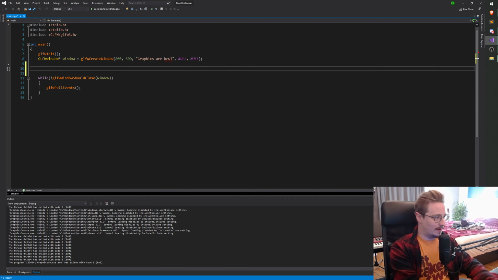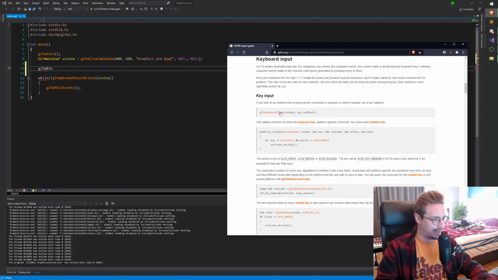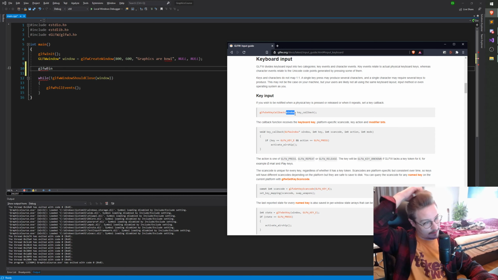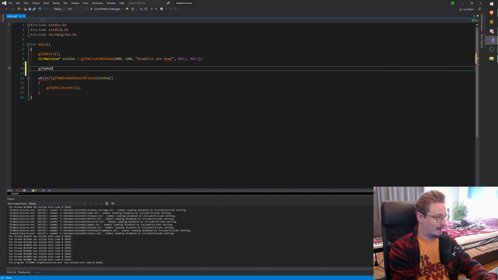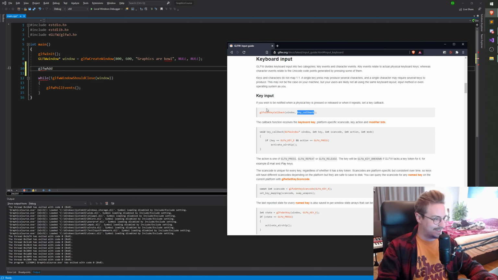So let's do one for keyboard inputs. And that's called GLFW... I actually don't remember what the name is. Set key callback. All right. GLFW set key callback, and then you specify which window you want to bind this callback to, and then use a function pointer to the callback. All right, so let's do that. I forgot it. Set key callback.